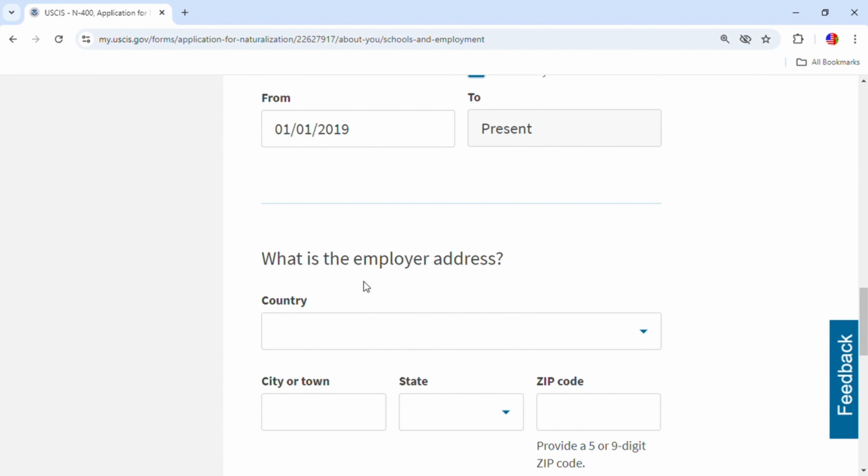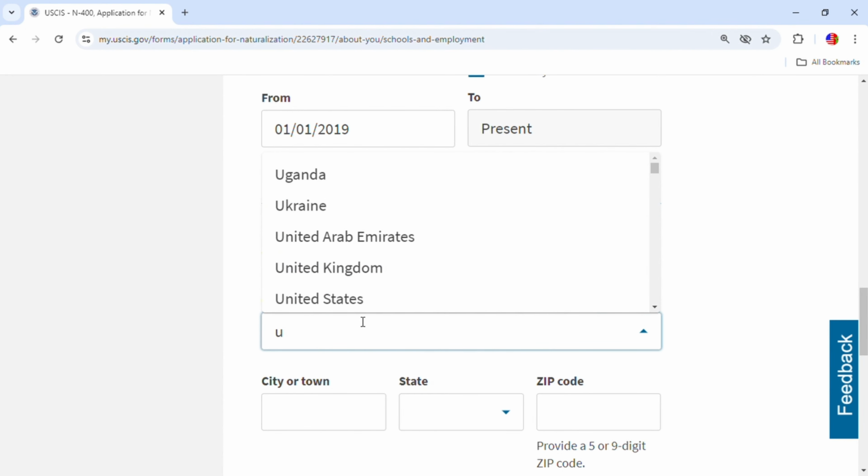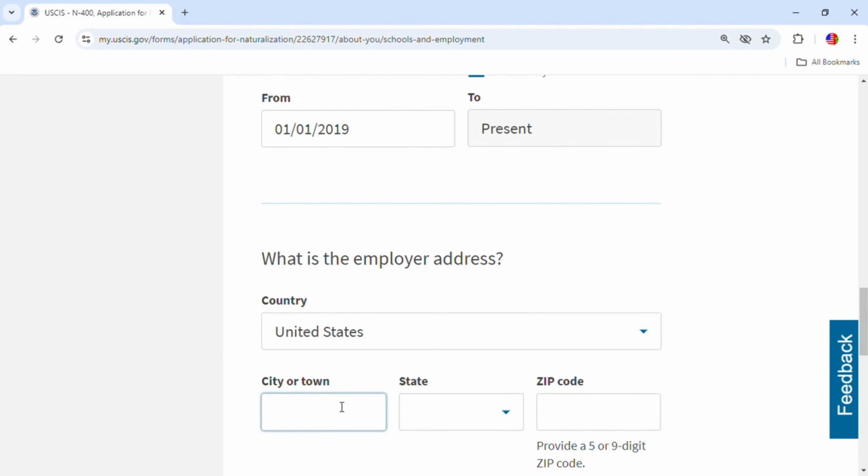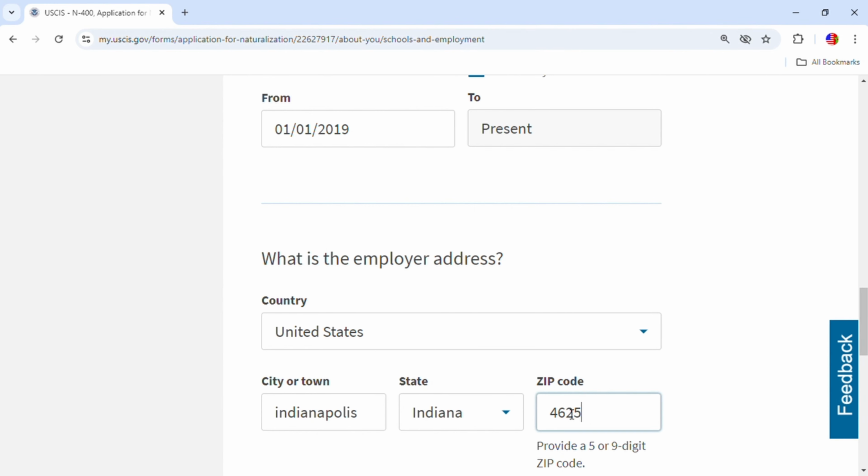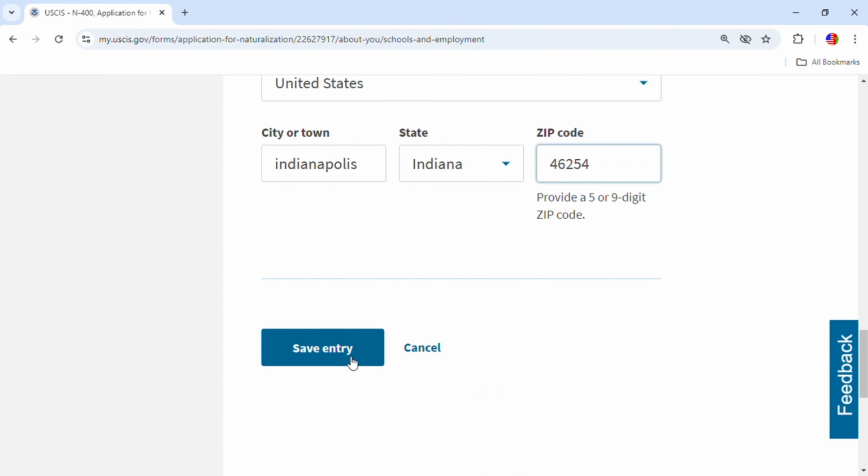What is this employer's address? It's USA, of course. United States, Indianapolis. State is Indiana. And the zip code is 46254. Save entry.